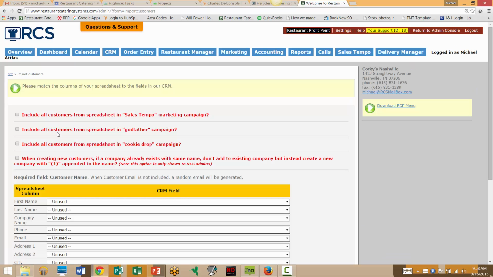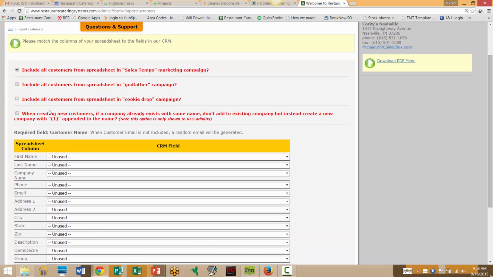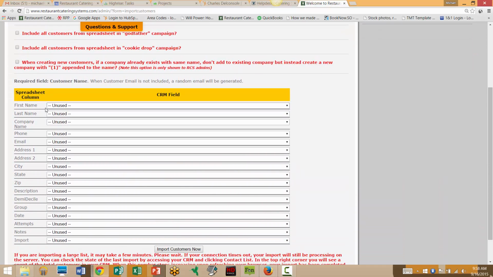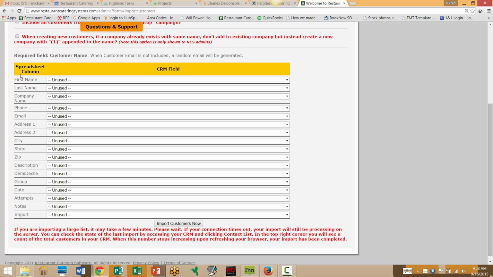Now before I do this, this is the most important step. You're going to want to check include all customers from spreadsheet in Sales Tempo Marketing Campaign. If you don't, you're going to have to manually assign what you just imported. Defeats a lot of the automation. Make sure that that gets done. Then you're just going to match the spreadsheet columns.